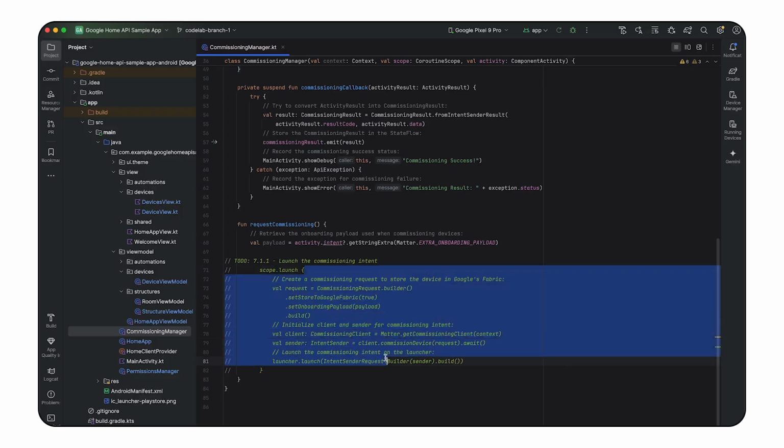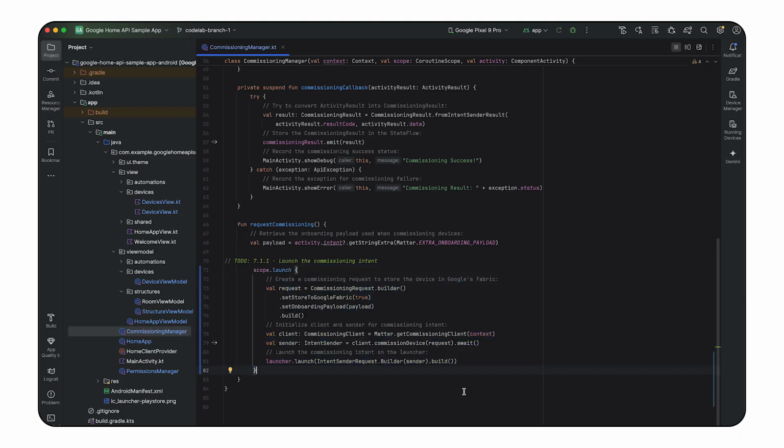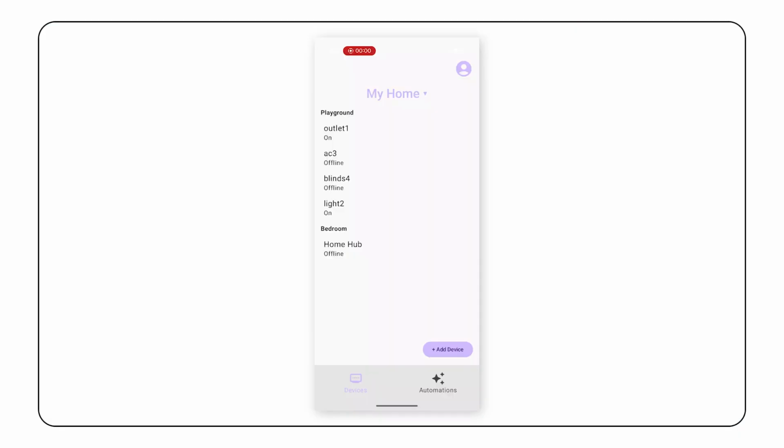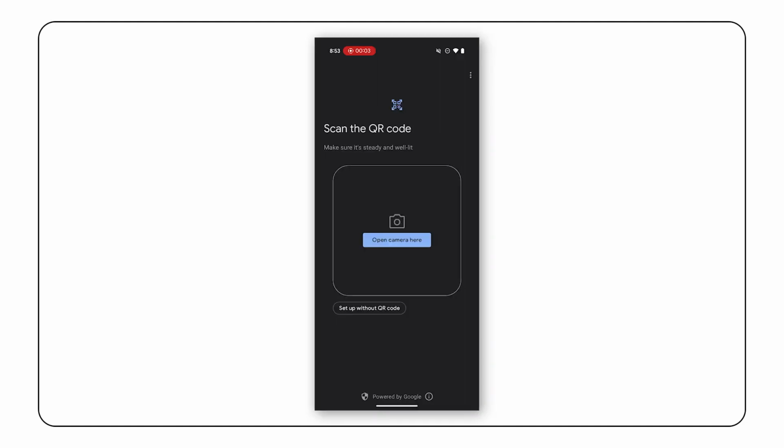We recommend placing the intent and the launcher in a dedicated function. A dedicated function can be tied to a UI element, such as an Add Device button, and invoked based on the user request. Lastly, open the Commissioning Manager Kotlin file and implement To-Do 7.1.1 to enable commissioning. Running the app again, we'll see that the Add Device button now starts our commissioning flow.